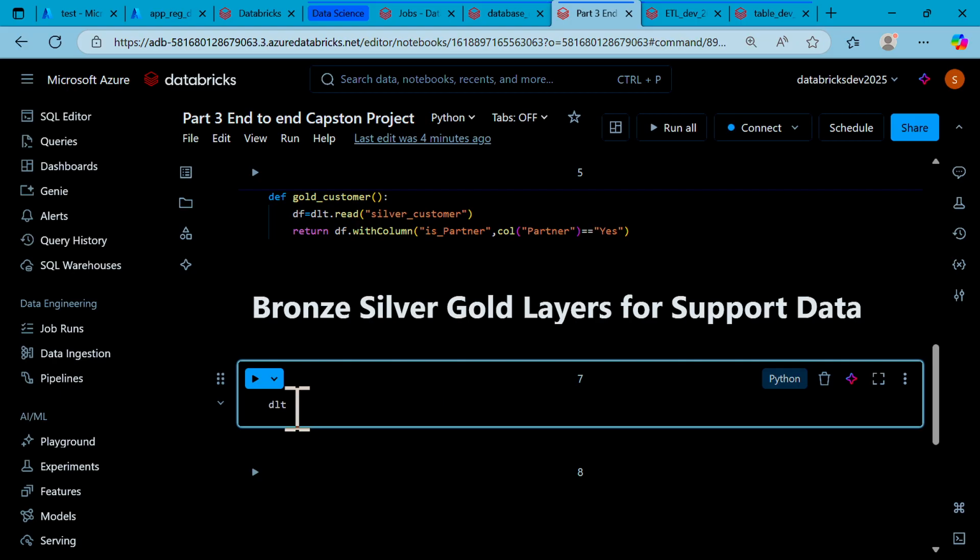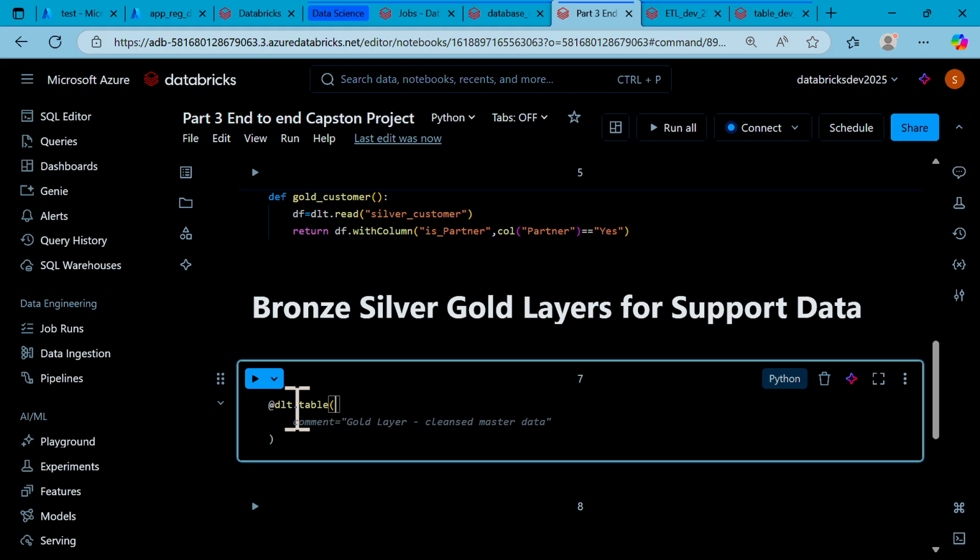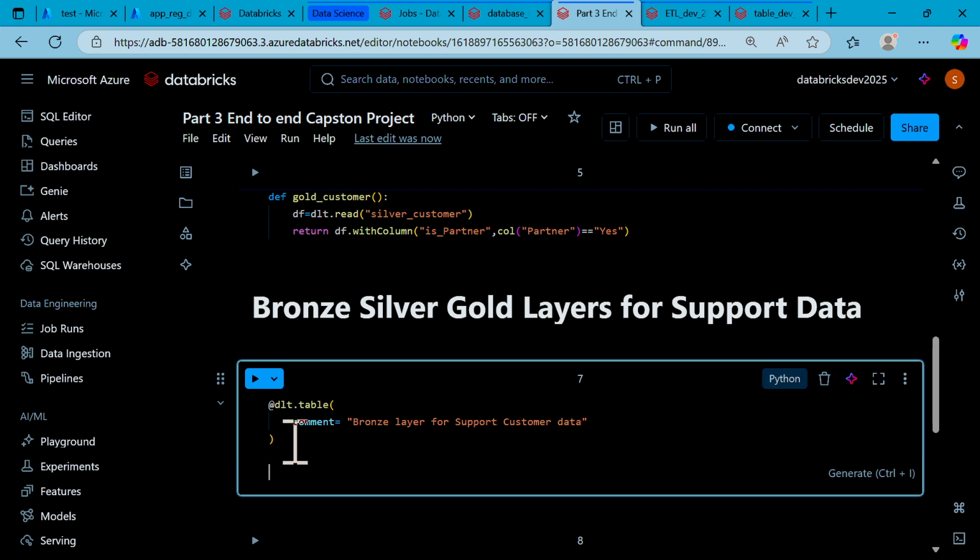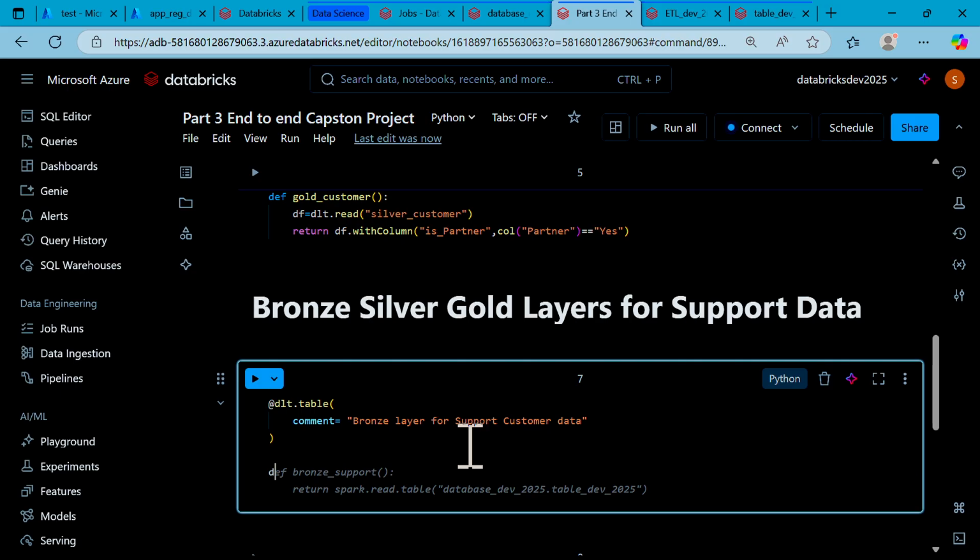I'm going to use DLT. @dlt.table, and then just hit enter, and I'm going to include some comment here: this would be a bronze layer for support customer data, and this is going to be passed to my Python function.